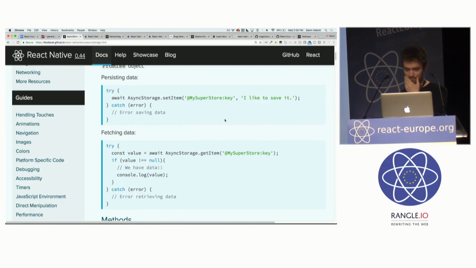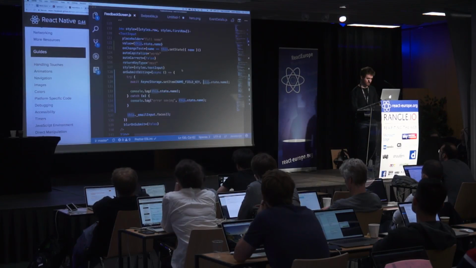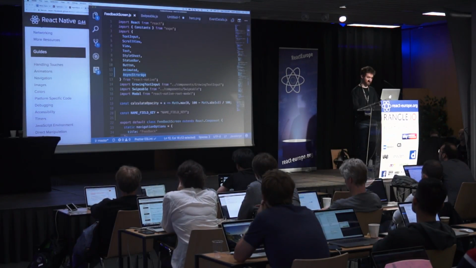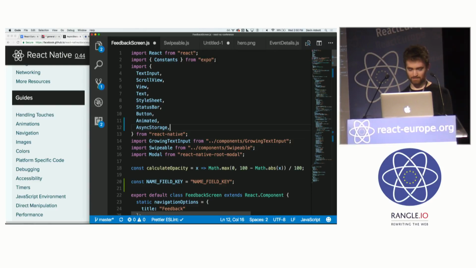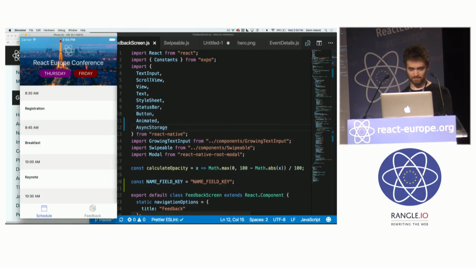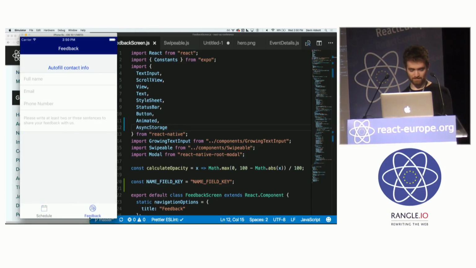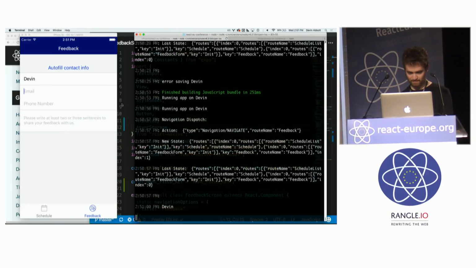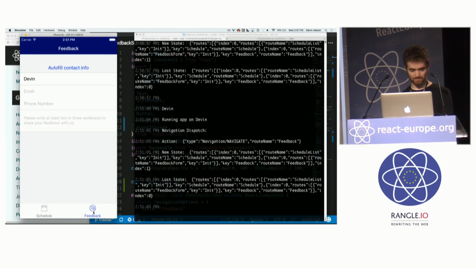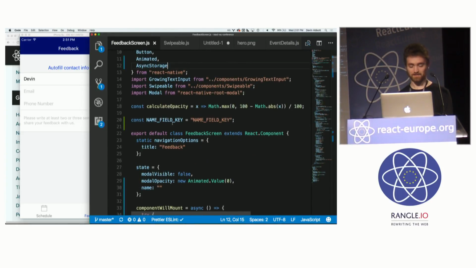I saw a typo in the import of async storage. Yes, you're right. Thank you. Let's see if that alone fixes it. Saved. And there it is. Nice catch. It's funny how you can do this like 100 times, and then as soon as you're on stage, even just typing is difficult. But got there eventually.